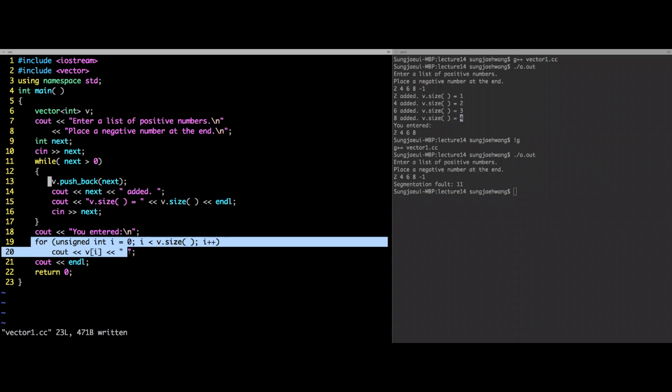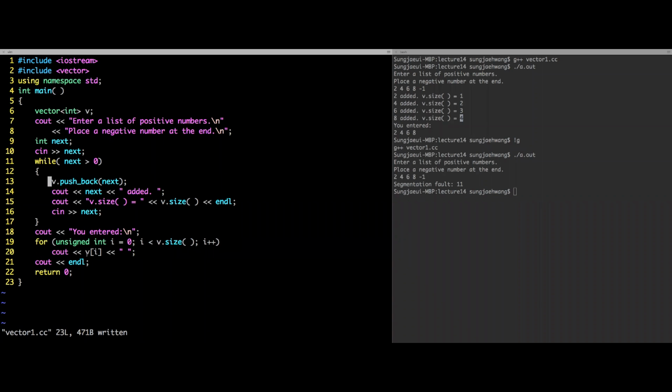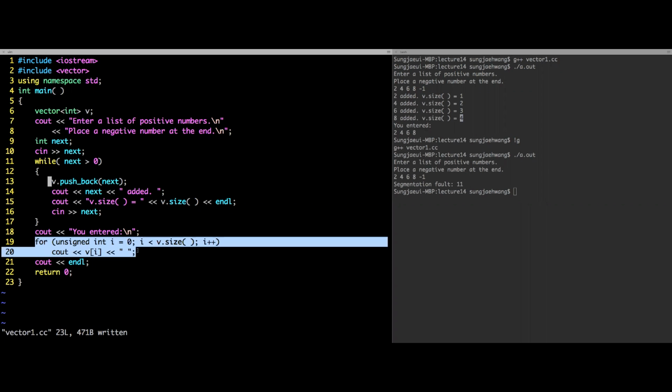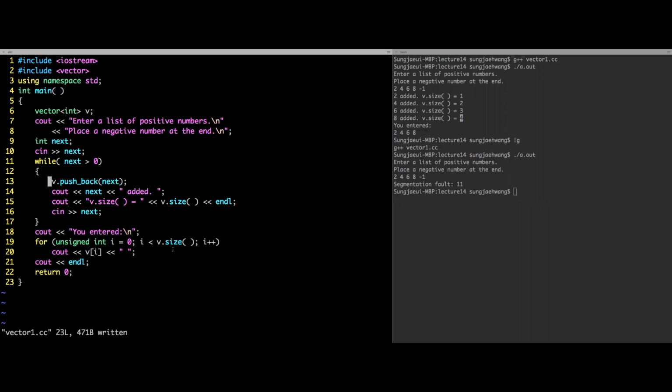So that is the big difference between vectors and arrays. And here we just print all the elements stored in the vector using square bracket notation. Now we can use square bracket notation because the elements are initialized through these push_back functions. So now this is fine. Usually we use a for loop to iterate over all the elements stored in the vector, and for that we use the size member function, which returns the number of elements stored in the vector.